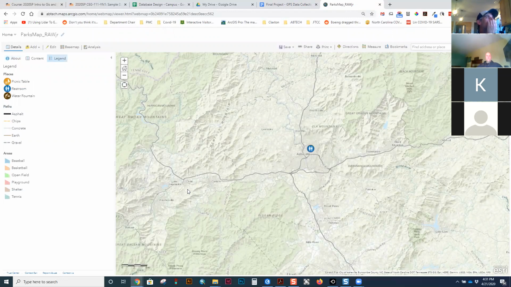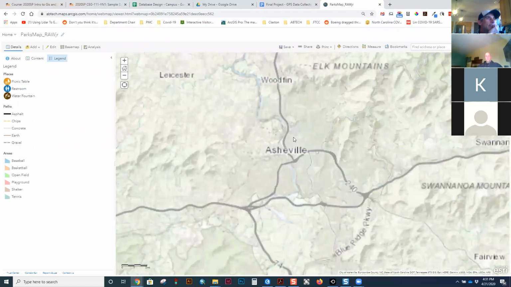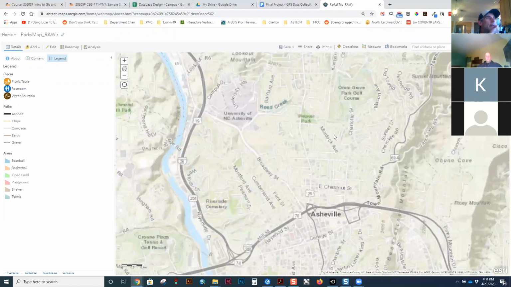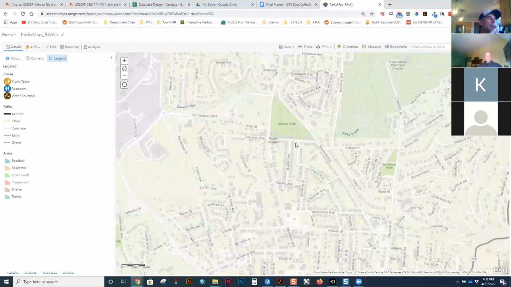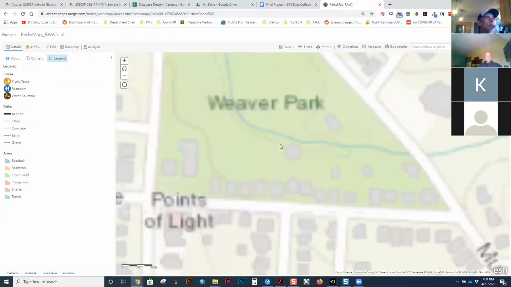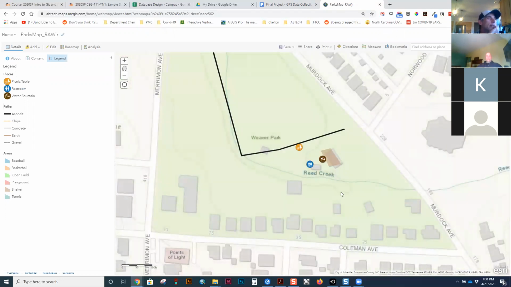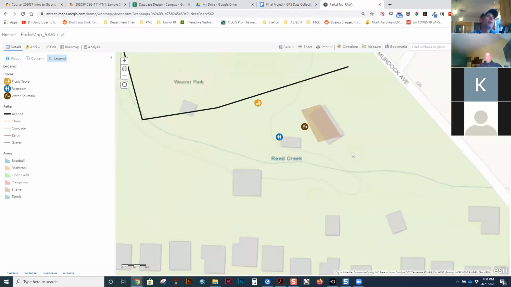And see if he, yep, so he collected some stuff. It looks like he only collected a restroom, right? Oh, no. He was at Weaver Park. Look at him, he's breaking the law. Park. Okay, so this is what he did. There's a picnic table, a restroom, and a water fountain. And there's an asphalt trail.